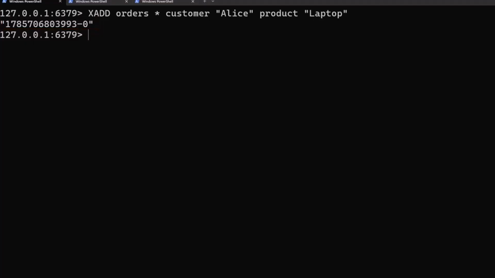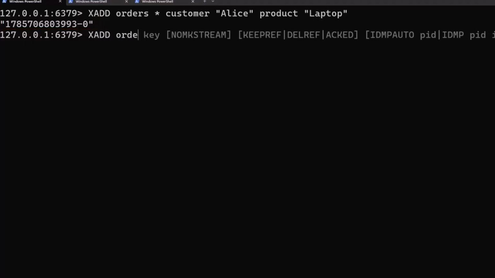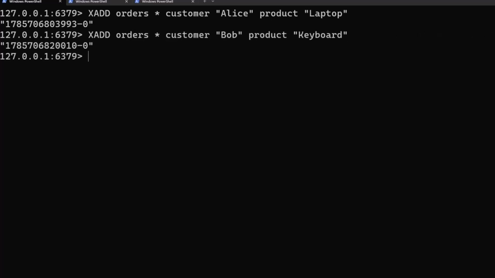Let's add another order. Redis generates another unique ID. Unlike strings or lists, stream entries contain multiple fields. Each message looks very similar to a small hash. This makes streams perfect for representing events.